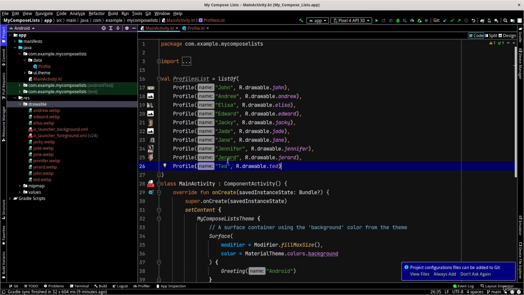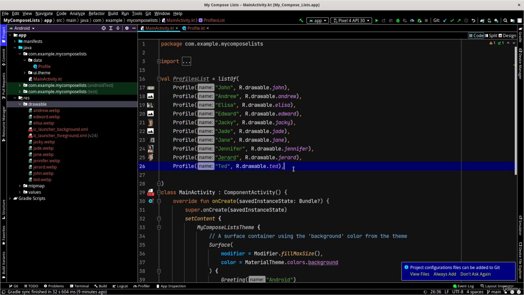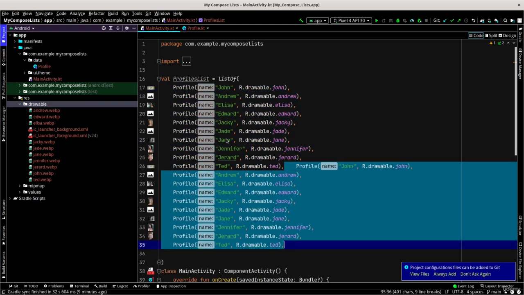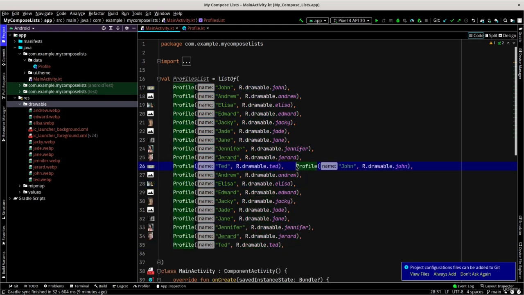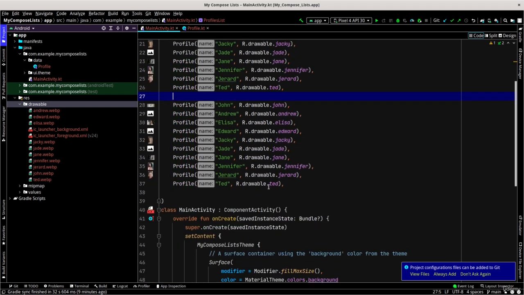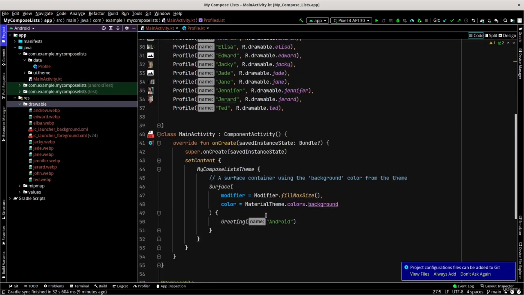Note that the values for names do not have to be unique, so I can duplicate these lines to have a longer list. So I press Ctrl D and duplicate the lines in order to have a longer list.